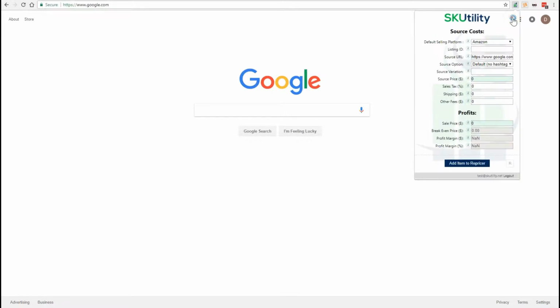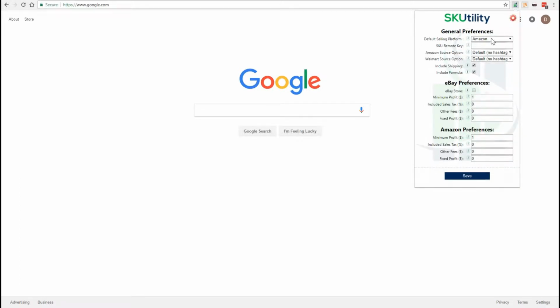If you just click on the little gear at the top there, you can use SKUtility. It integrates fully with SKU Grid. So SKU Grid supports both the selling platforms Amazon and eBay, and we support that as well. This is US only, so it's Amazon.com and eBay.com. Depending on demand, we may allow for other venues and other domains going forward, but right now it's just Amazon.com and eBay.com.